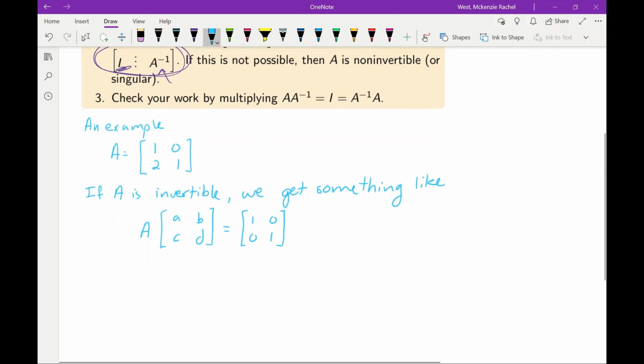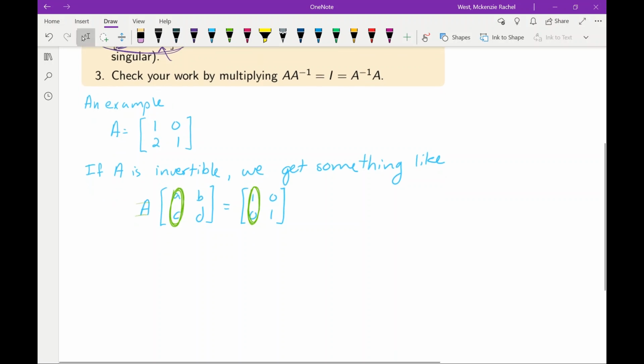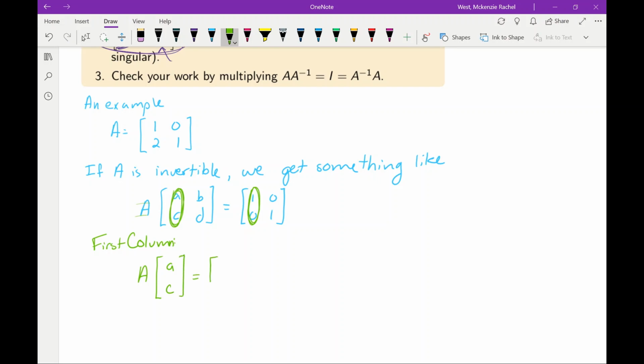And now we want to actually go back to how matrix multiplication is defined. So in order to get the first column of the output, the identity matrix, out of the product, we're going to take the rows of A and multiply it by the first column of the inverse. So in particular, what that means is that if we look only at our first column, we want A times (a, c) to equal (1, 0).